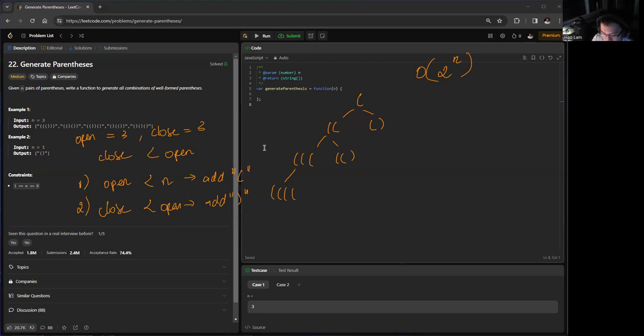So first of all, what do we have? We have zero. Here you can just look at this. Before we start, we don't have any opening parentheses, so open is zero, which is less than n. So we add one here. We can also start with a closing parenthesis, but that is not valid.